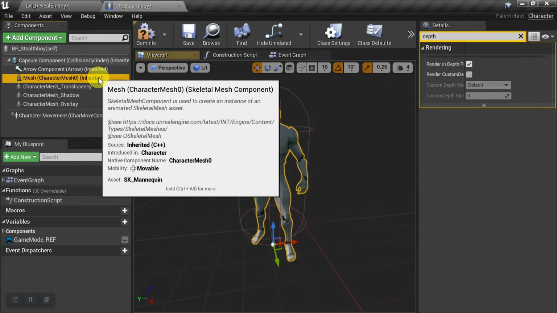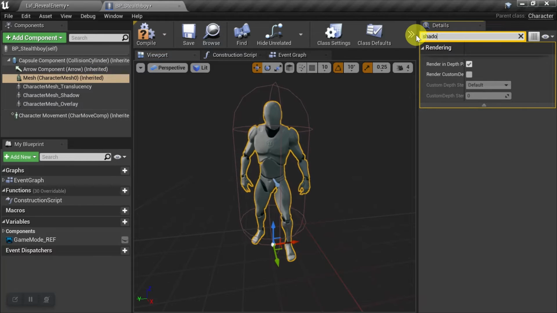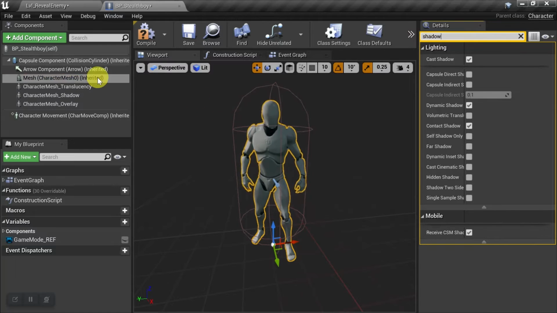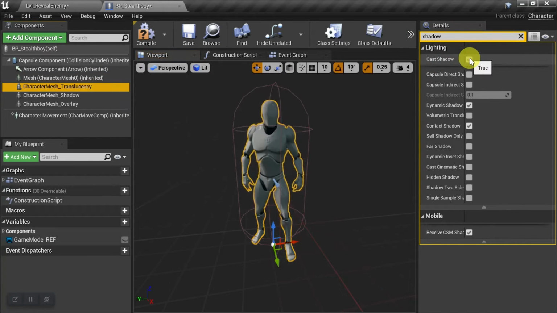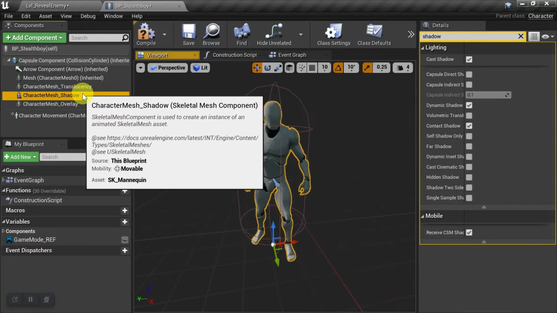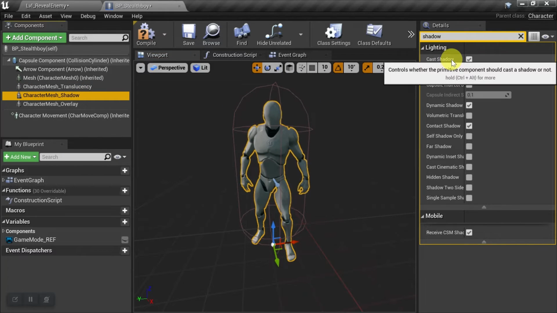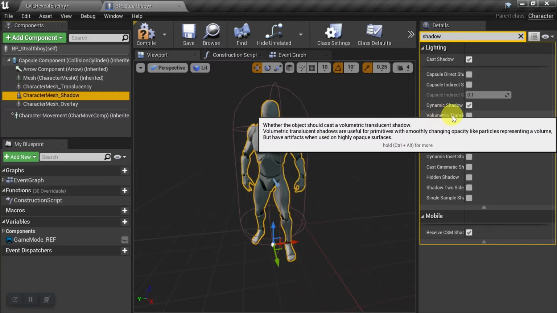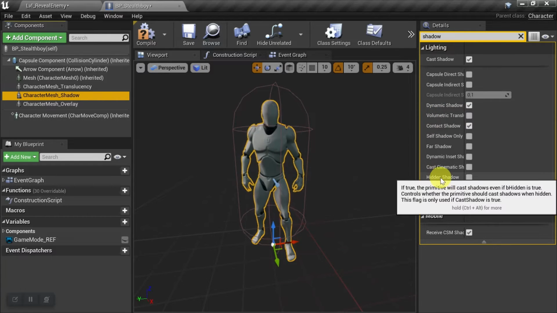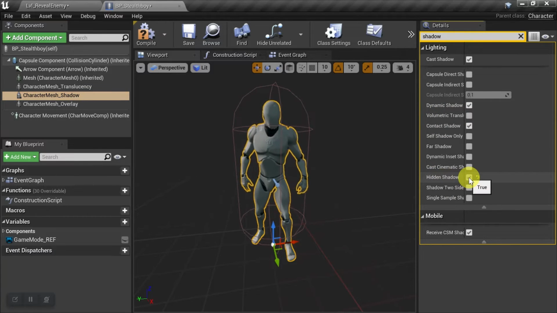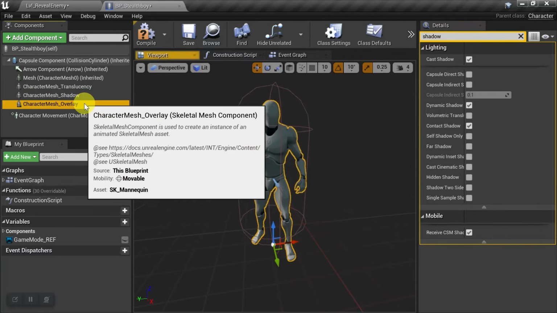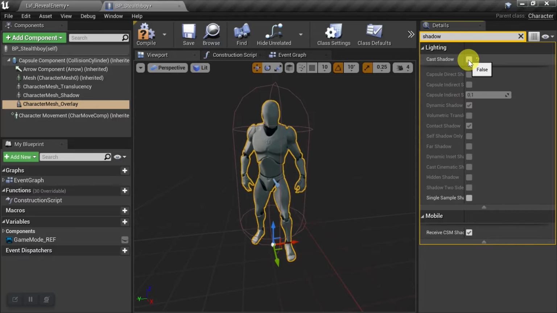Now we'll go back to the top, and we're going to search for shadow, and the opaque character does not need to cast any shadows. The translucency one doesn't need to. The shadow mesh, he will cast shadows. We want to make sure that it's not volumetric, and we're going to click hidden shadow because we're going to turn him invisible, but we still want him to cast the shadow. And for overlay, we'll turn it off as well.